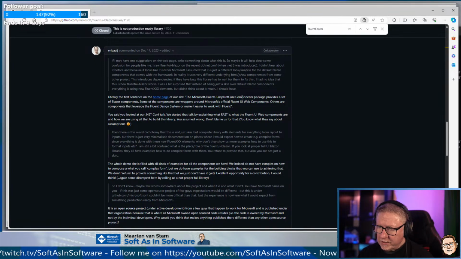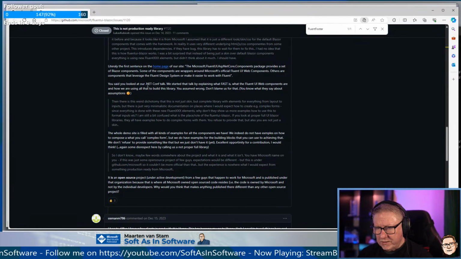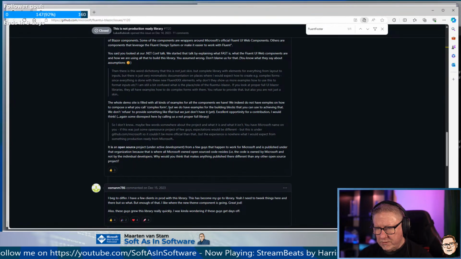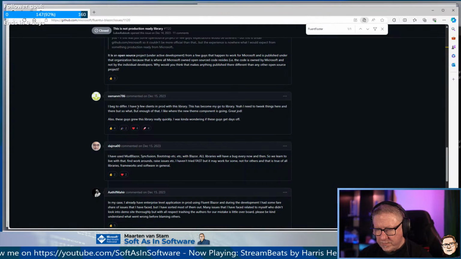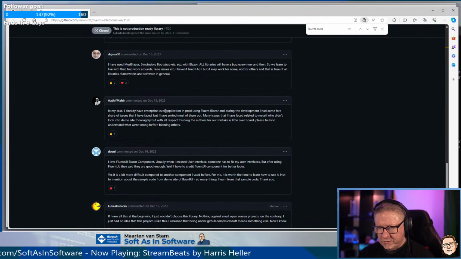Microsoft Fluent UI provides a set of Blazor components. Some components are wrappers. Blah blah blah. You said you looked at the conference talk. A few clients in production with the library. This has become my go-to library. Yeah, I need to tweak things here and there, but so what? Okay.